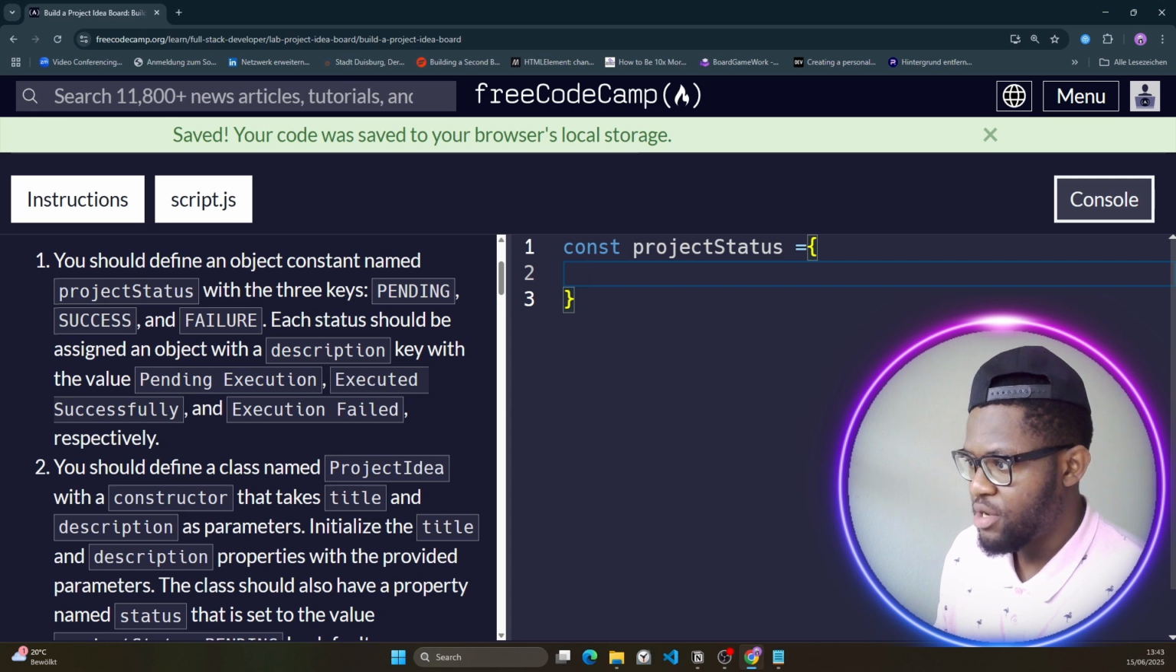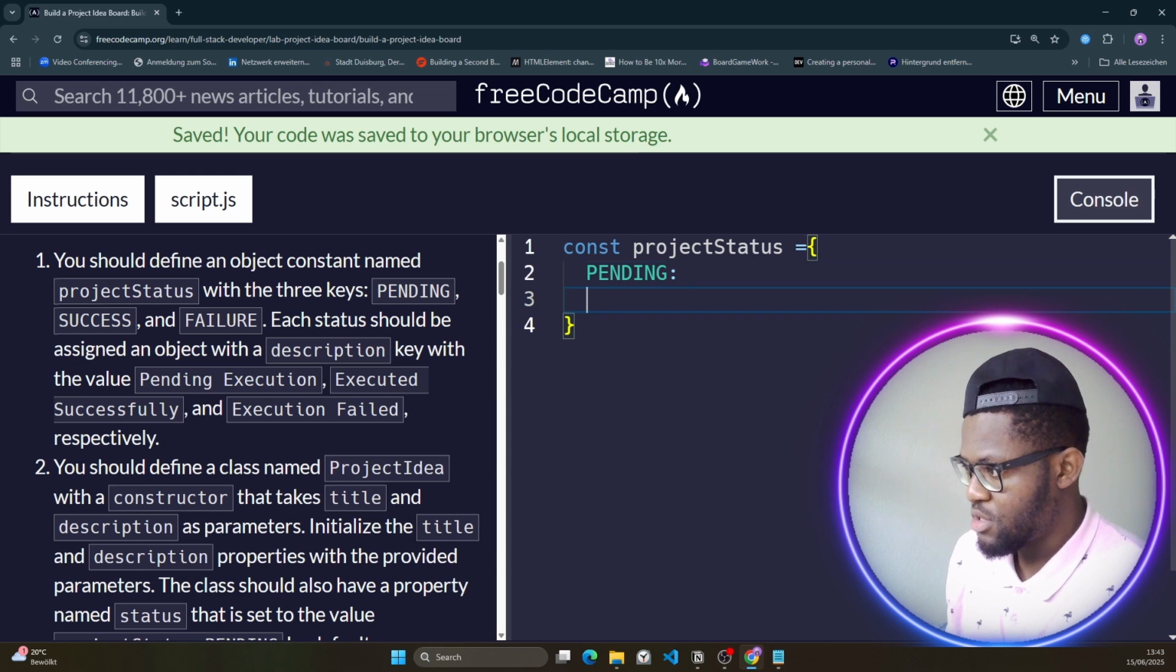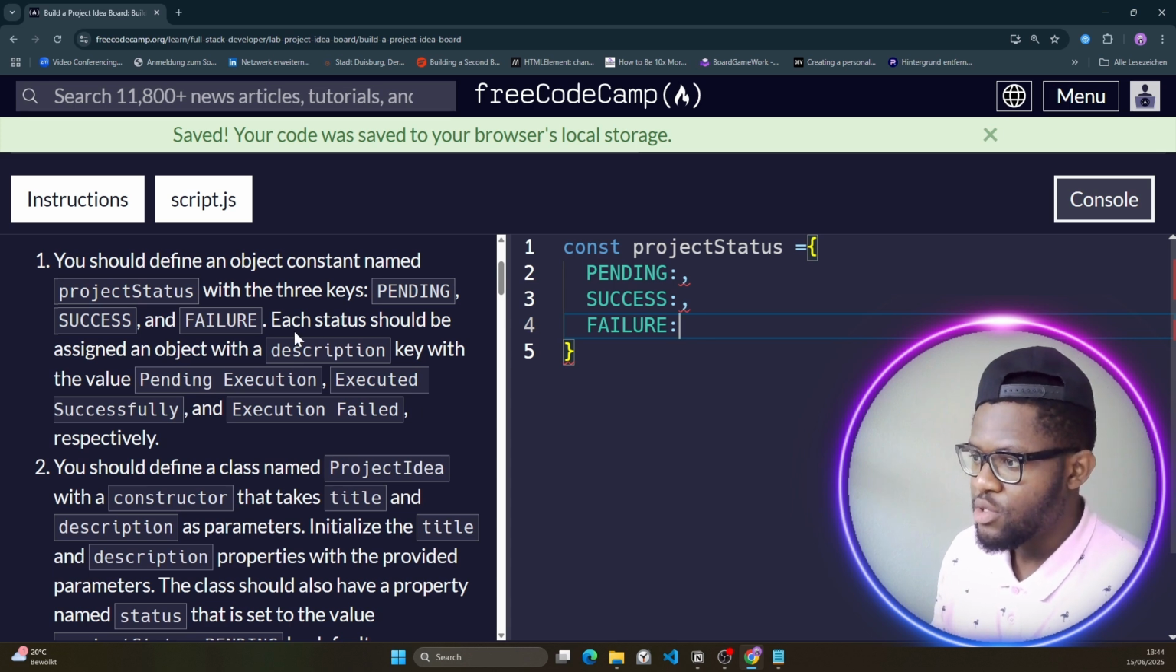The first key here is pending. So we just copy. The second key is normally separated with a comma. The second key here is success. The third key here is failure. So now each status, which are the statuses we're talking about here, is pending, success, and failure.